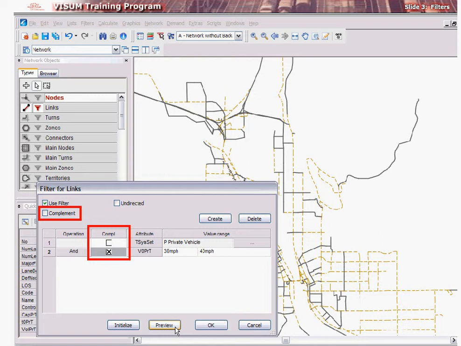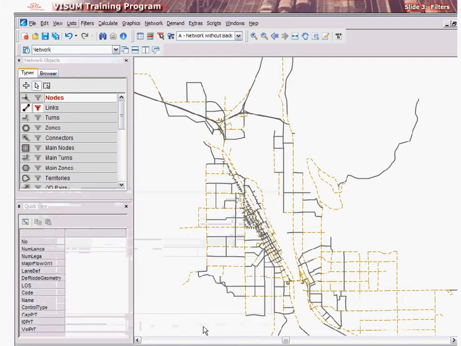Complement works term by term as well. Uncheck the complement box and click on the complement box in the second column for the speeds. Preview and click OK. Notice the objects which are active. Now that we've seen how filtering works in the network area, let's look at filtering in the listing view.